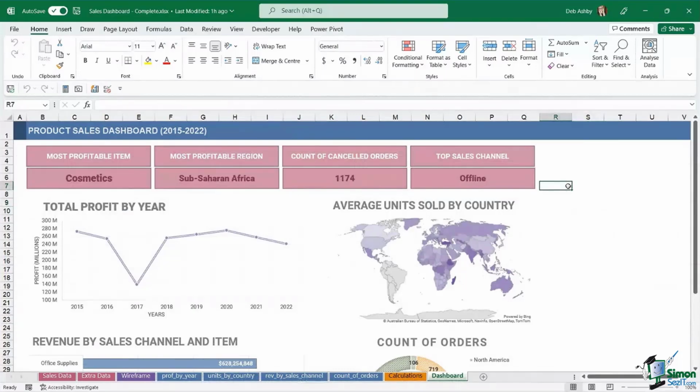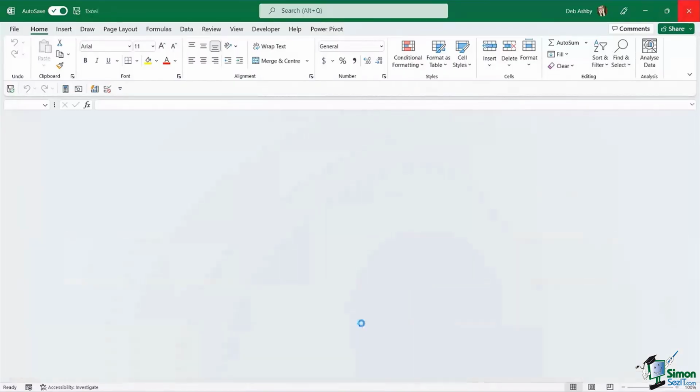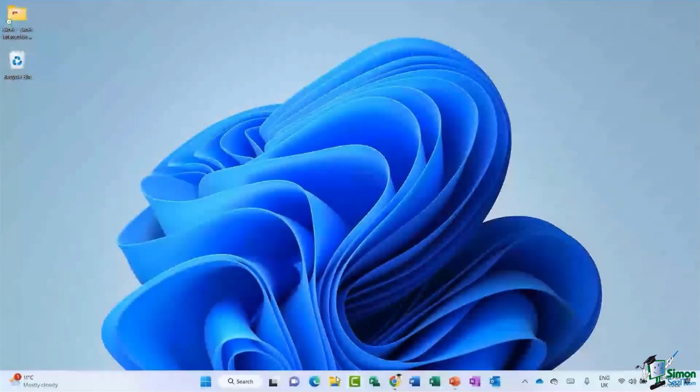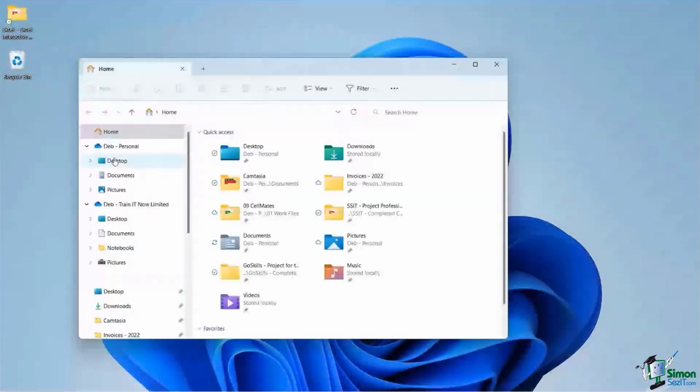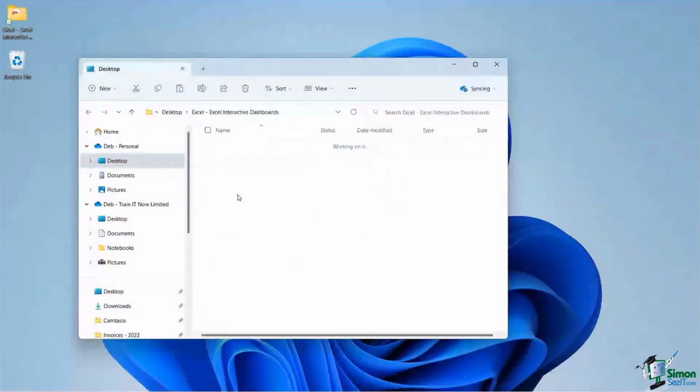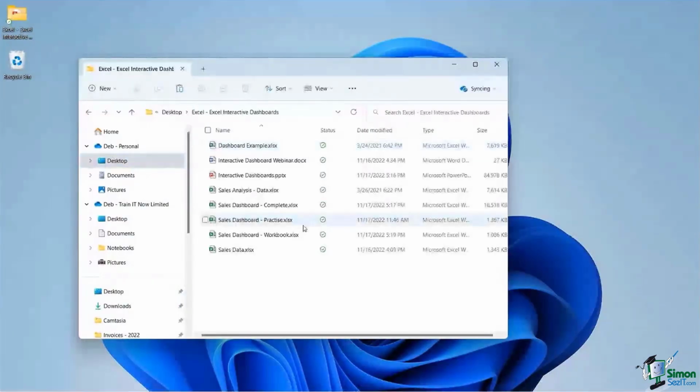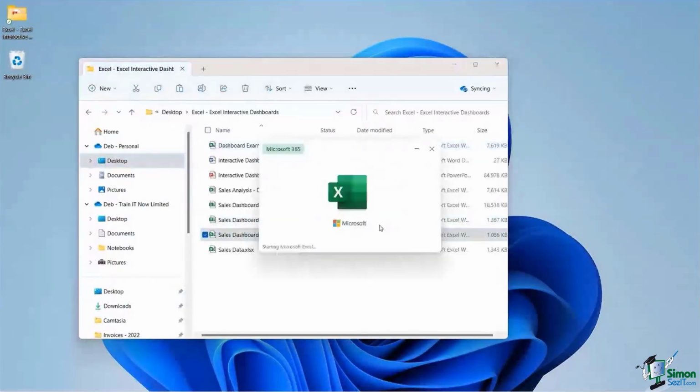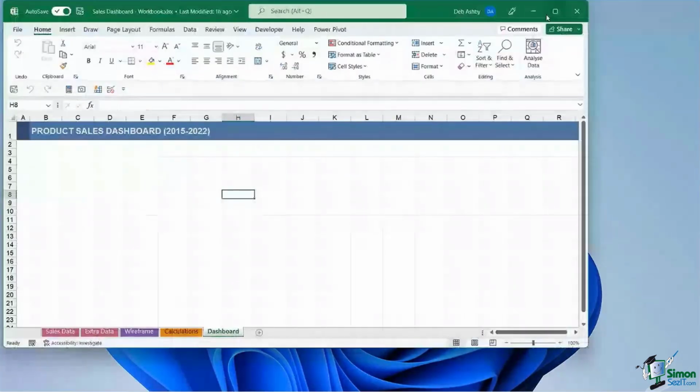Do I want to mention anything else? No, I'll talk about calculations when we get to that. Now, I'm just going to close down this file because this was just the completed version. So let's close that down. And I'm just going to reopen the one that I sent you guys. So just bear with me one second. And I think I sent you the workbook, didn't I? Yeah. All right.